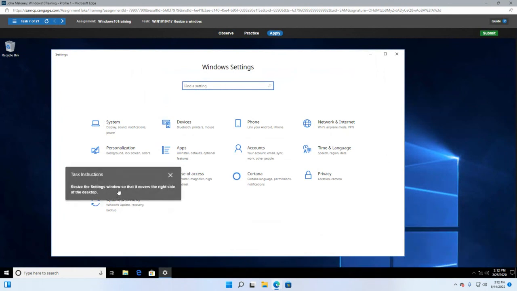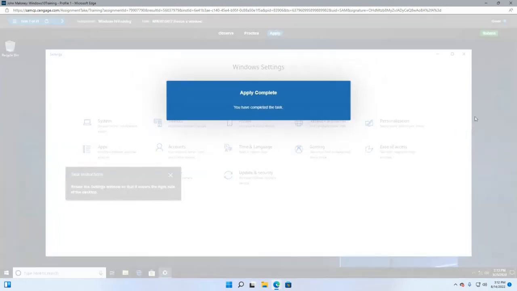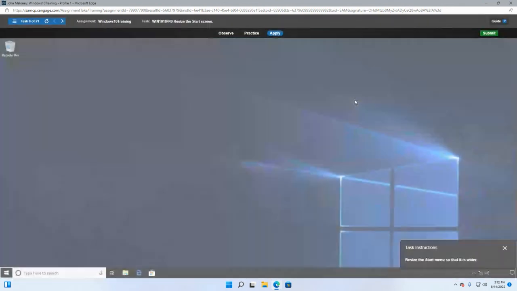And now what does it say? Resize the settings window so that it covers the right side of the desktop. She said, come over here. So it turns to where you see an arrow on the left and an arrow on the right. Click and just drag and let go. You've completed the task. Okay.